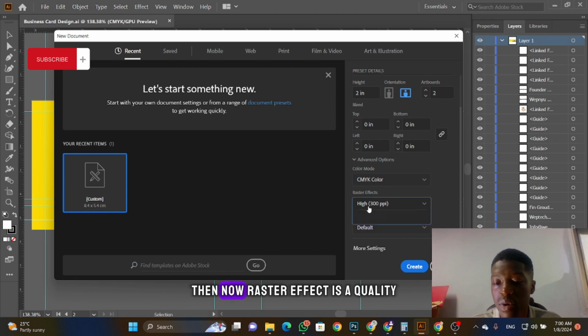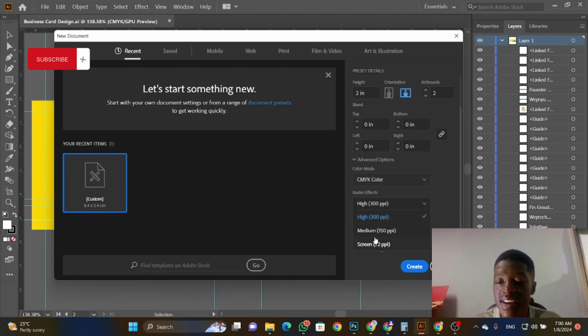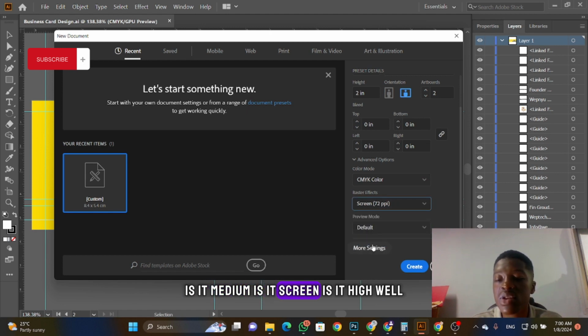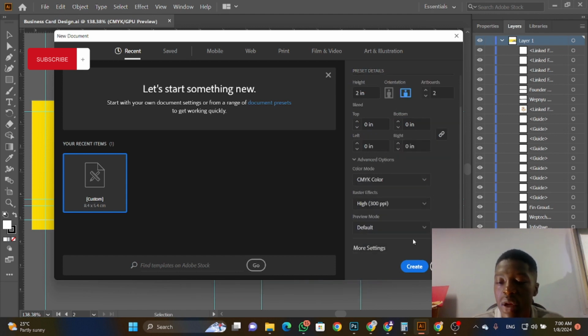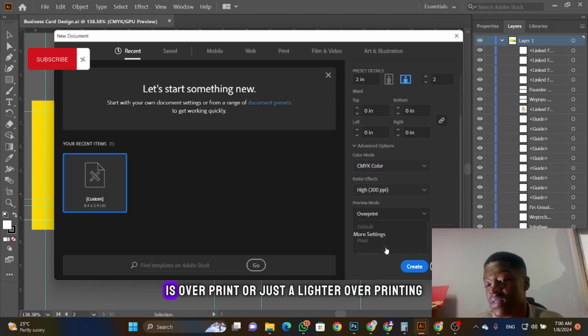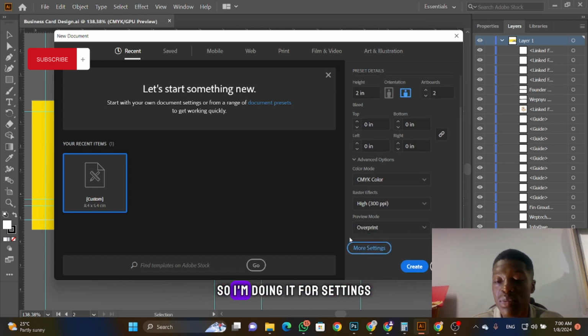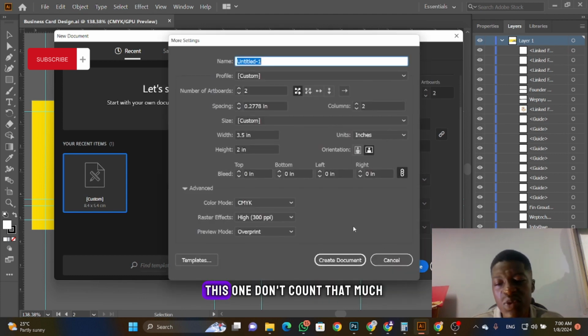Then now, raster effect is a quality. Which quality do you want your work in? Is it medium? Is it screen? Is it high? Well, all of us want high, but always take into consideration the output of it. Well, this one depends if it's overprint. I'll just leave it on overprinting. I'm doing it for settings. This one doesn't count that much.